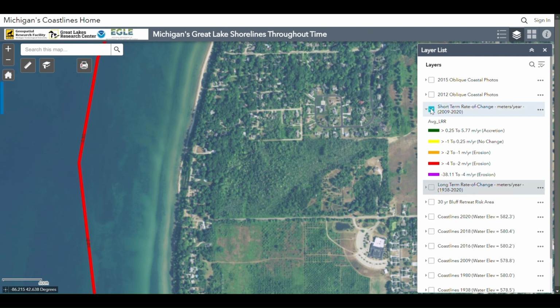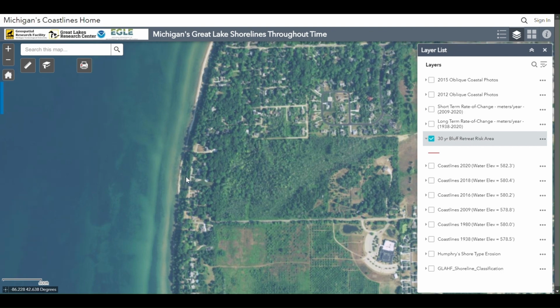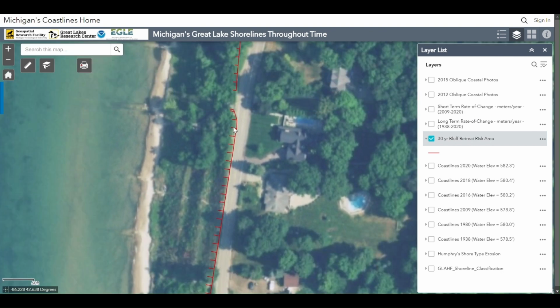Moving on to the predicted bluff risk, I do see from the evident red lines that this area is expected to continue to experience erosion. This is something we may want to measure moving forward to note for sharing out with the community.